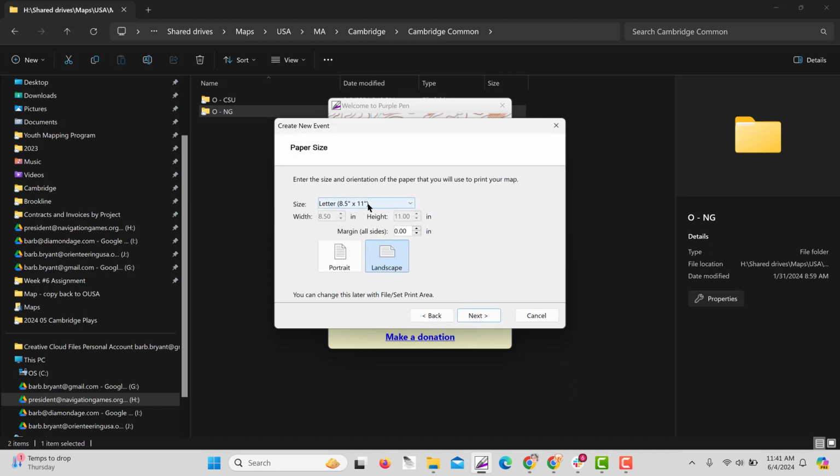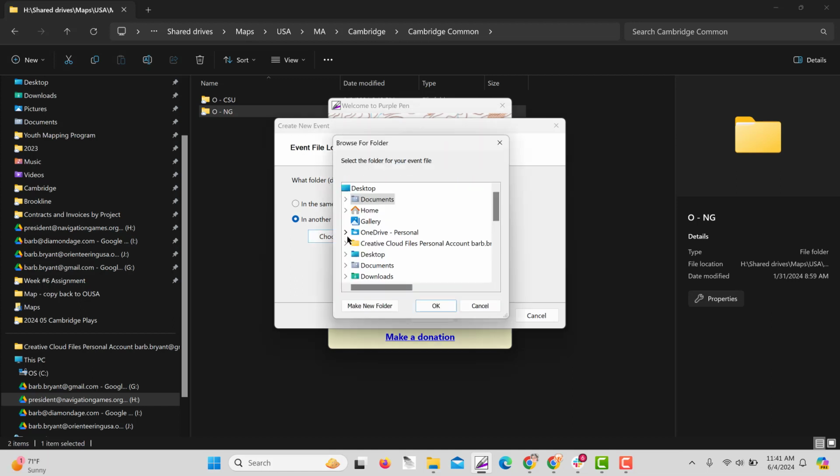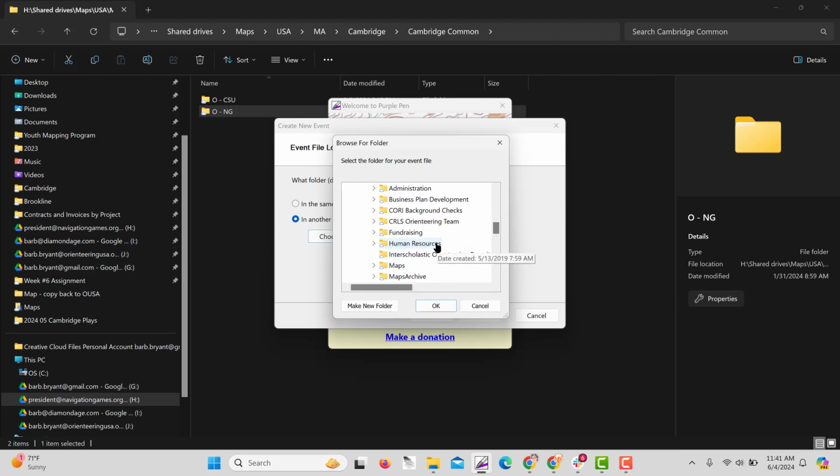And then we want to use letter, and I happen to know that this is in portrait format. And then we're going to choose a different place to store the Purple Pen files and the exported PDFs. We want to do this correctly, even though it's a little bit annoying to go through, because we want it in the right place. Generally, we store course files side by side with the maps files. So I'll go to Cambridge Common, then the navigation games version, and we want to put it in courses. So I select courses, but I want to make a new folder for it.